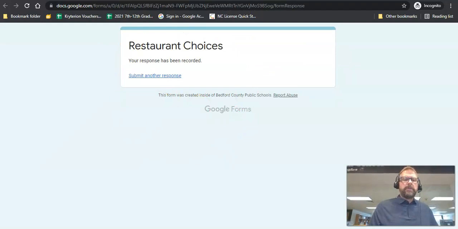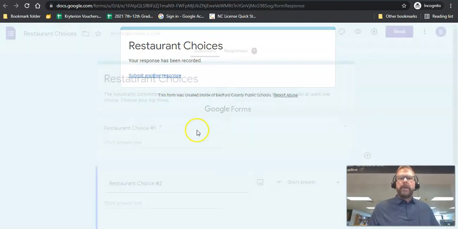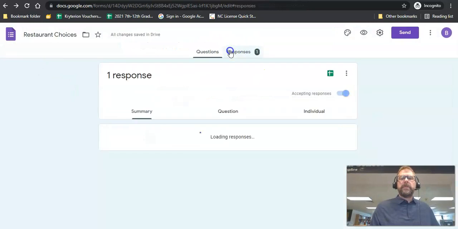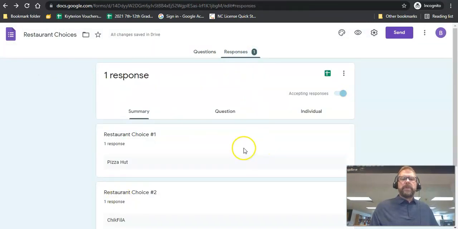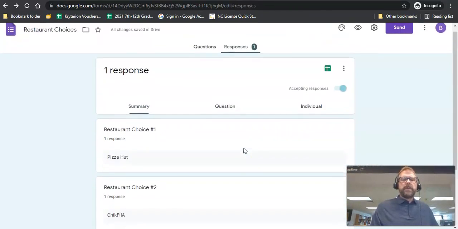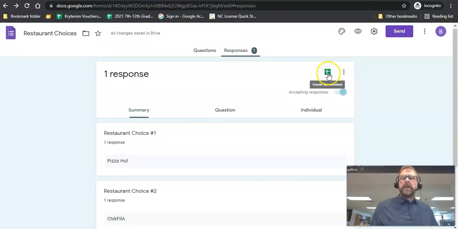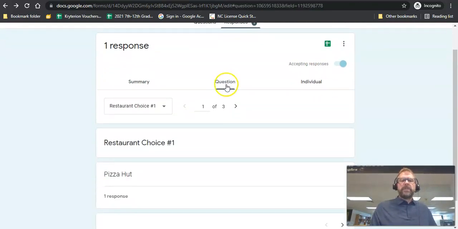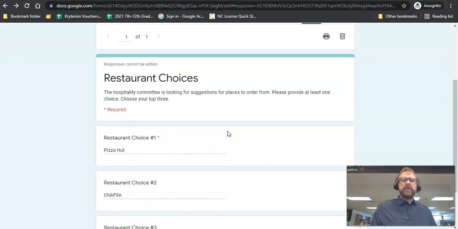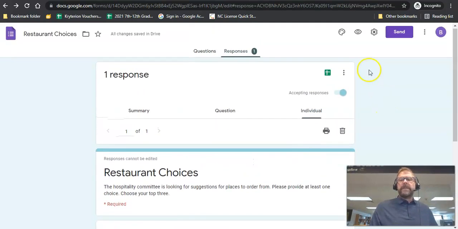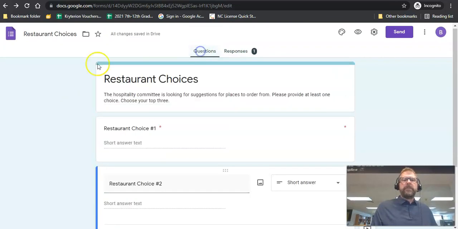And let's go ahead and see what it looks like back at the original form. All right, you'll notice here's the original form, and you click on responses. Now we have one response. It shows the 3 different choices, and I can also create a spreadsheet if I want to see those choices on a spreadsheet as well. I can also filter it by question as I get more people filling it out, or by individual, what each individual has stated. So basically that is how to fill out a form.